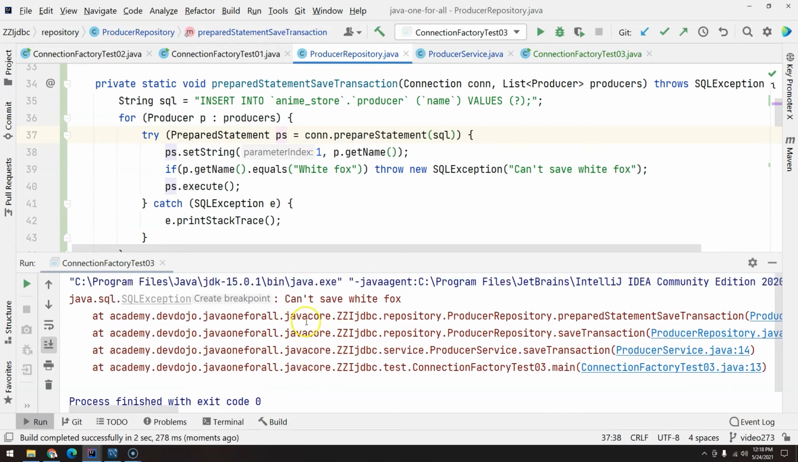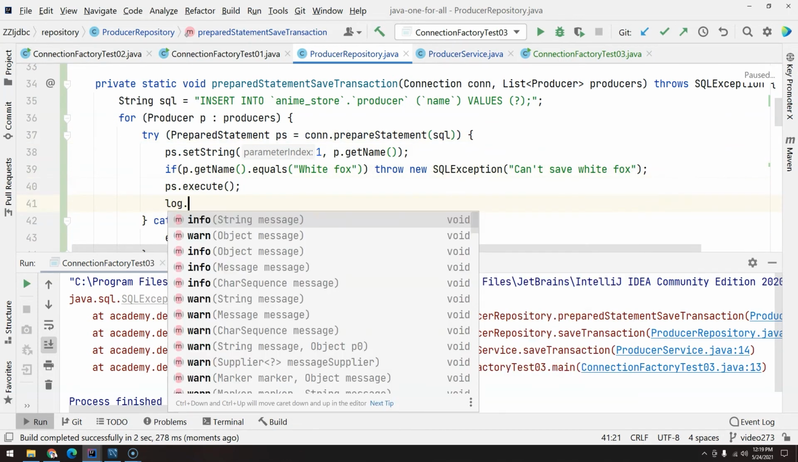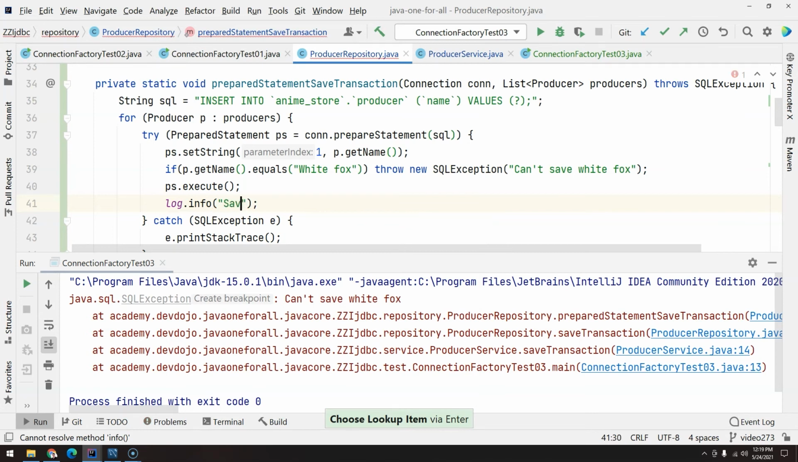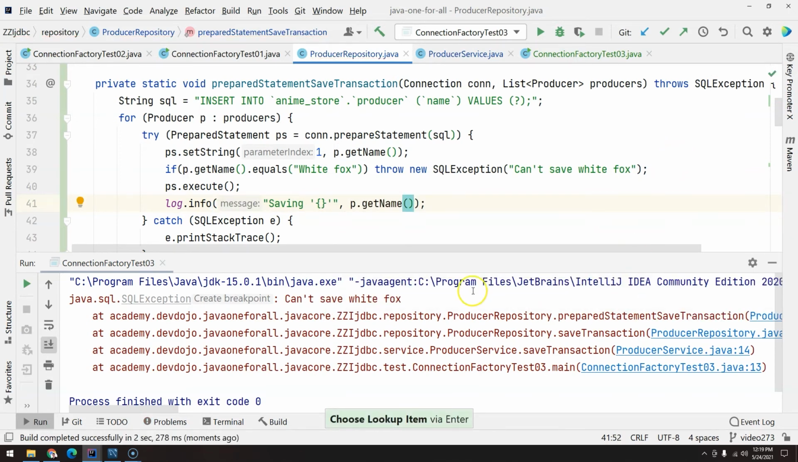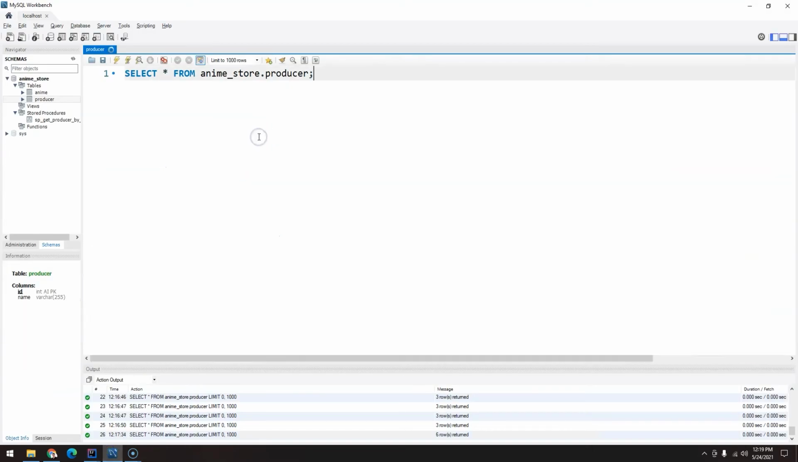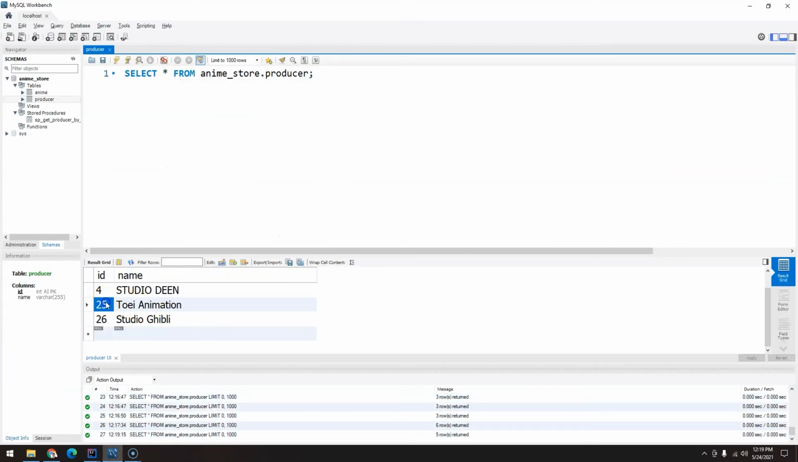As you can see, we have the exception. You can even add here, for example, log.info saving, and then p.getName. Let's go back to our database, and as you can see, we have both of them, Toei Animation and Studio Ghibli. Now, this is a problem because I'm just deleting them.